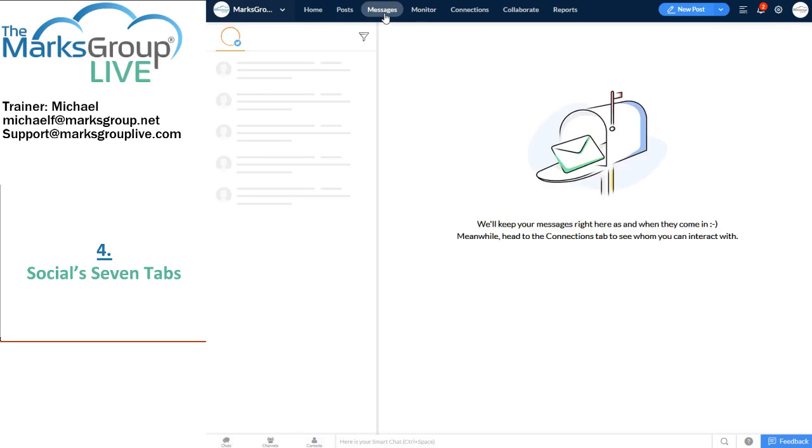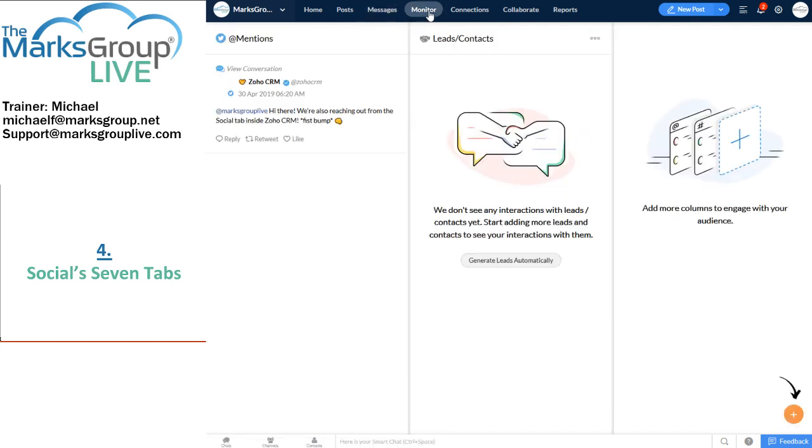Next up, messages. If your feed is starting to get cluttered, you can filter incoming feeds according to leads that are messaging, contacts that are messaging, or everybody. Again, we've just set up this Twitter account, so we're not going to have messages appearing here yet. Over in the Monitor tab, we can see that we have two columns set up already. We have Twitter mentions on the left side, and then in the middle, we have leads and contacts. Interactions with leads and contacts. We don't have any of those yet.